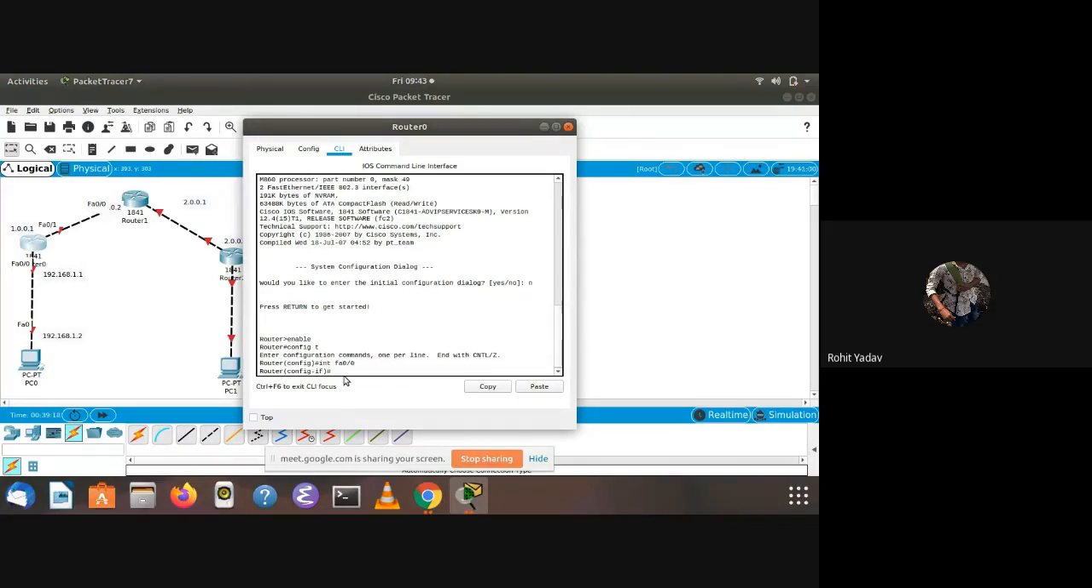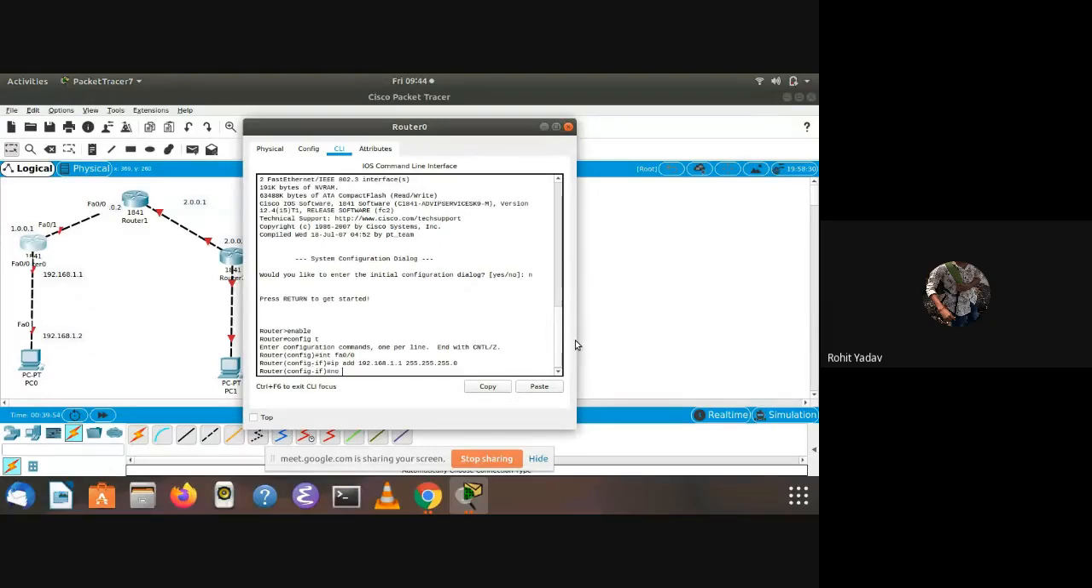So we came into this configuration, and we will add the IP address 192.168.1.1. This is 192, which means it is a class C network, so the default mask is 255.255.255.0, and we will set it.